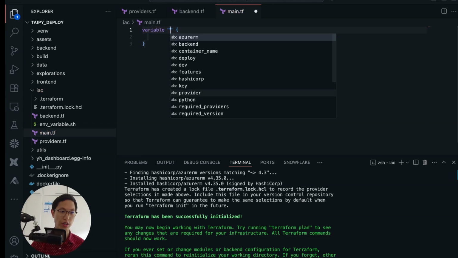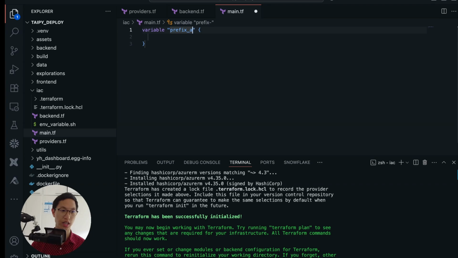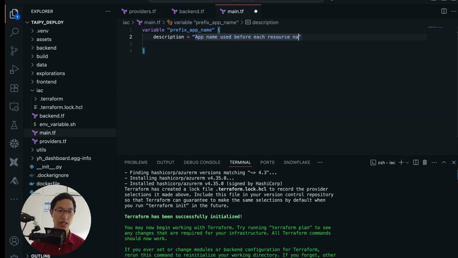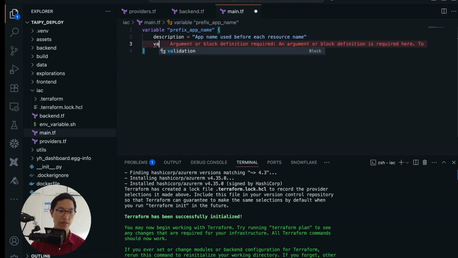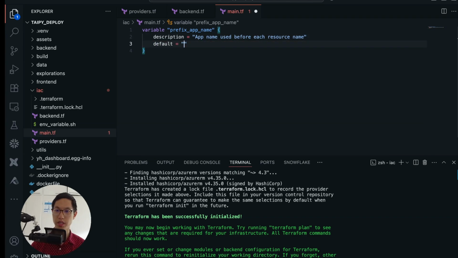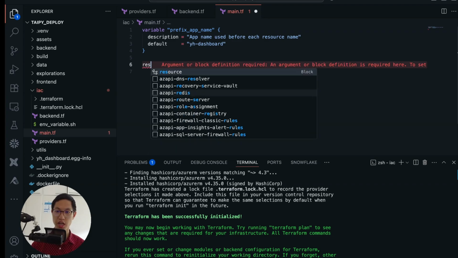So I'll start with a variable, prefix, let's see, app name, and description, basically app name used before each resource name. And the default should be YH dashboard. Okay, so basically YH means yrkeshögskola in Swedish, which is higher vocational education, which this dashboard is based on.